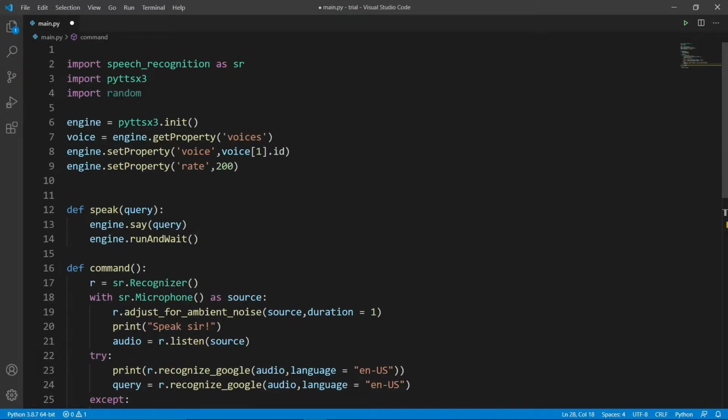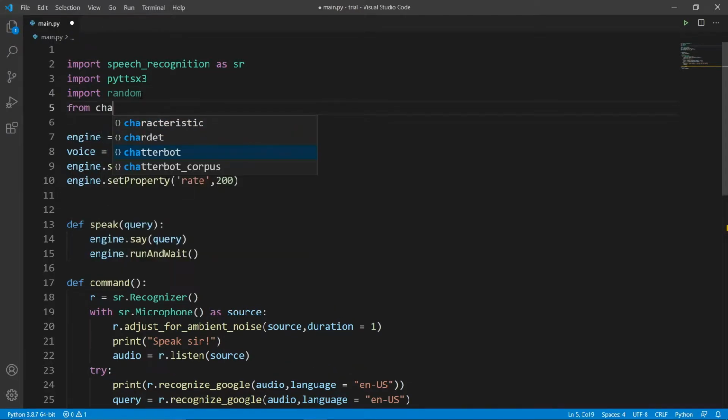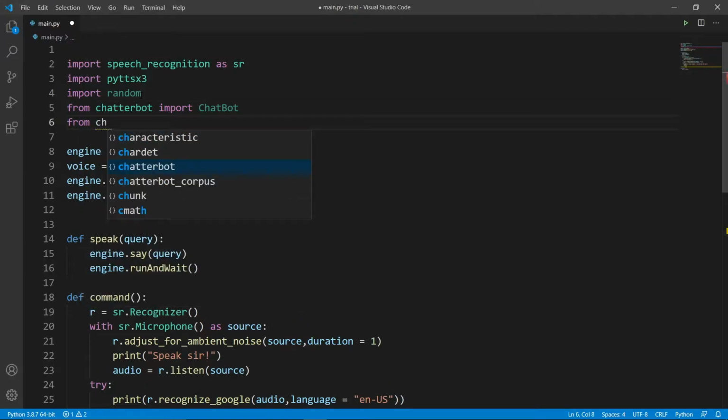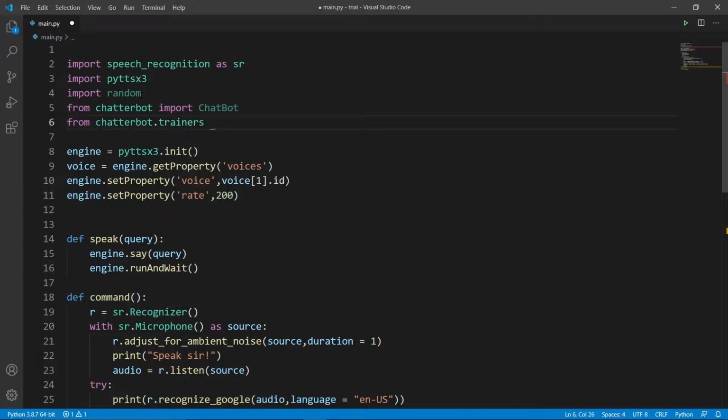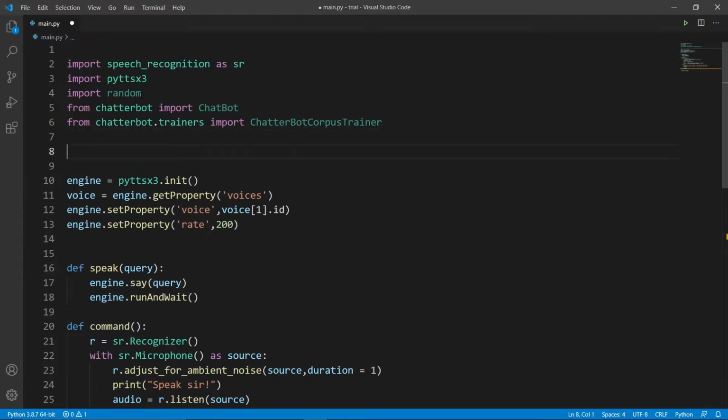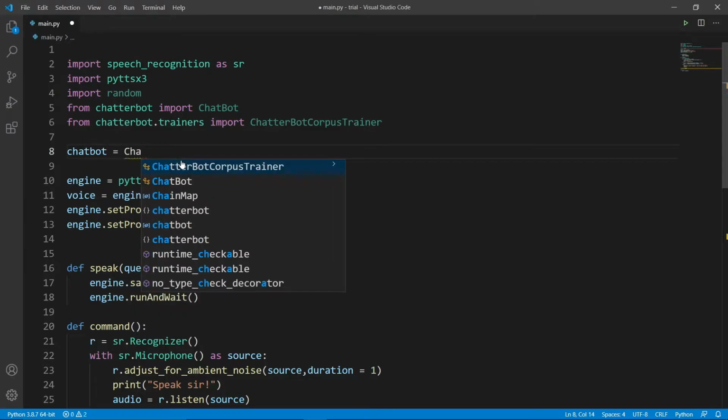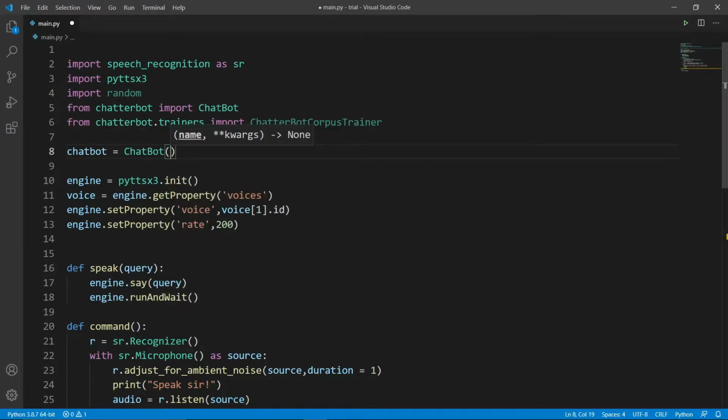So what we're gonna do is simply say from chatterbot, import ChatBot. Similarly, from chatterbot.trainers, we need to train our model, so I'm just gonna import ChatterBotCorpusTrainer. Now we need to create an object of a chatbot. I'm just gonna name my instance chatbot, and set it equal to the ChatBot which we just imported. And we need to pass the name. Name can be anything. I'm just gonna put Alicia, which was my bot name.